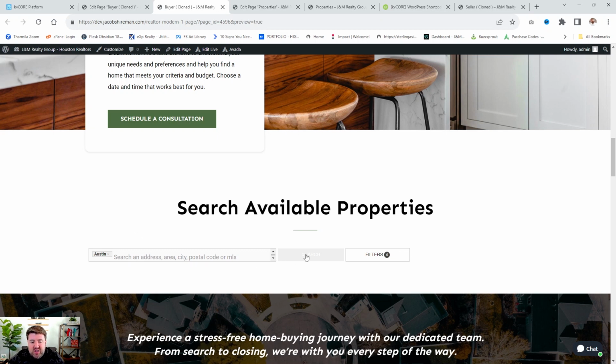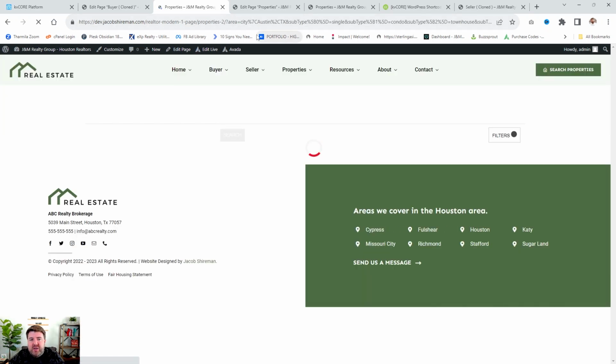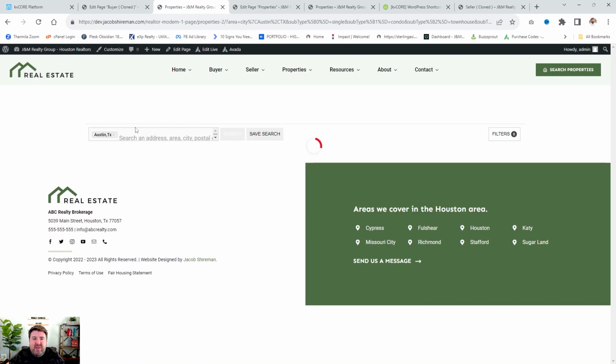Now, when I click search, it is going to go to the properties page, and because of how it does the URL, it's going to give it the area, see, Austin, Texas, the area that I want to search, and now it's going to load.